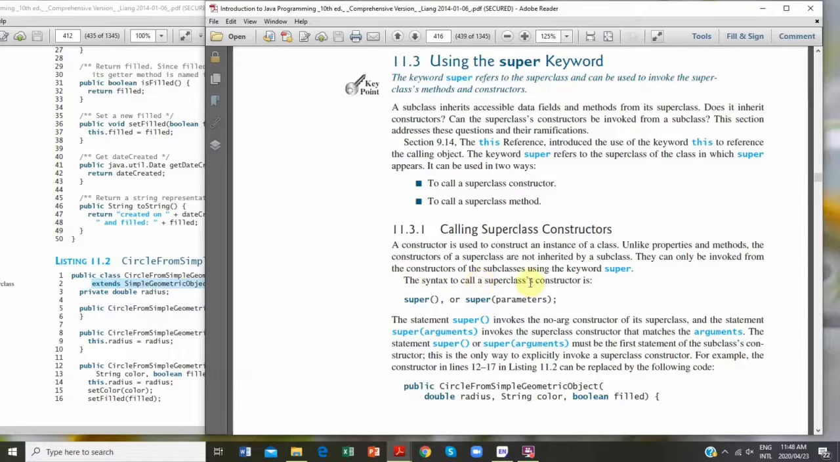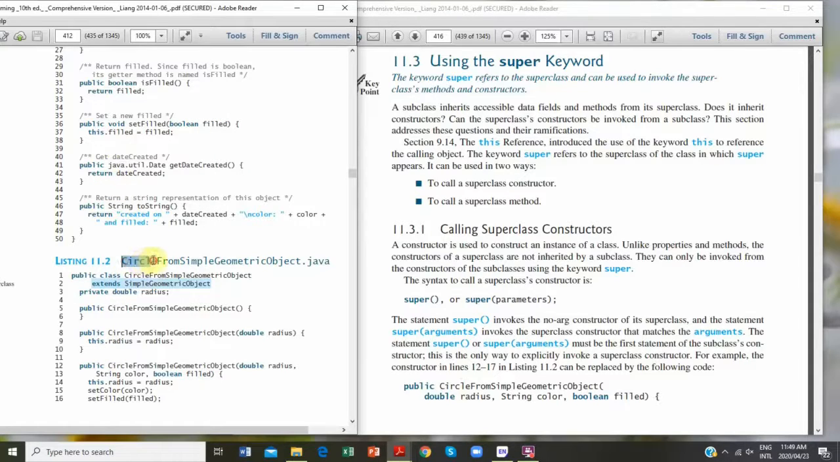So here the syntax for calling the constructor of the superclass is super. Without arguments, you are calling the default constructor from the superclass. Here you are calling the constructor in the superclass with the parameter list. The example they explain here is the one we already talked about, the circle and the geometric superclass. I've got another version of the textbook open on the left hand side just to refer to our previous example.